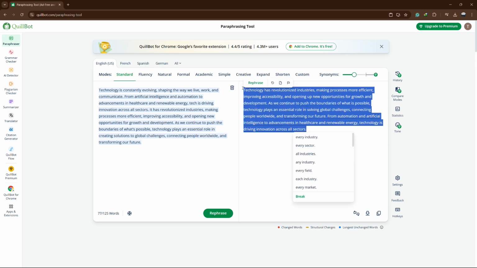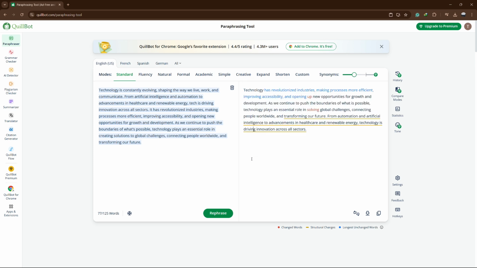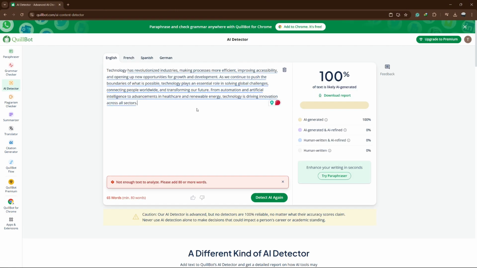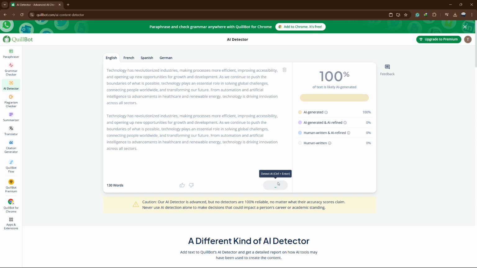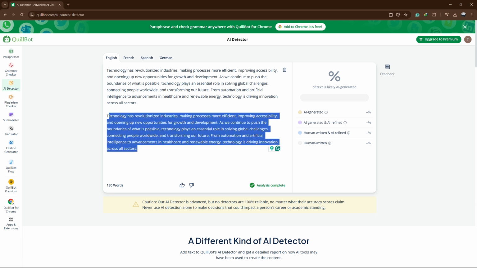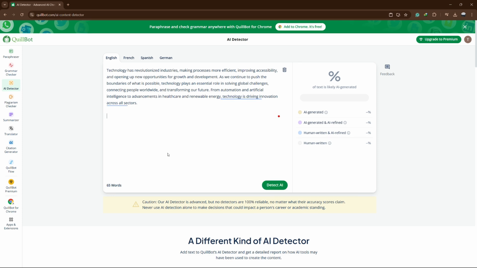Once you're satisfied, paste the updated text back into the AI detection tool and analyze it again. You should see the detection percentage drop significantly. Repeat these steps until the detection score is low enough to meet your needs. That's how you can humanize ChatGPT text for free.